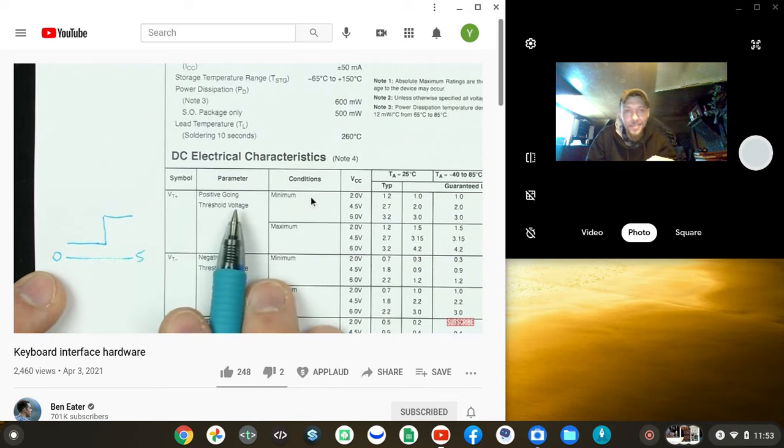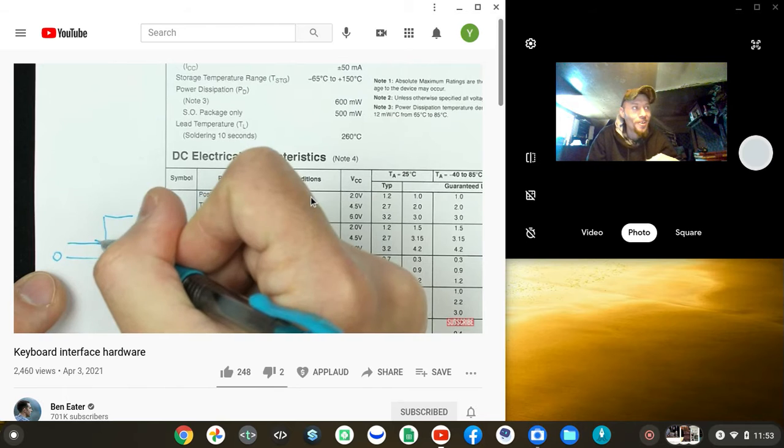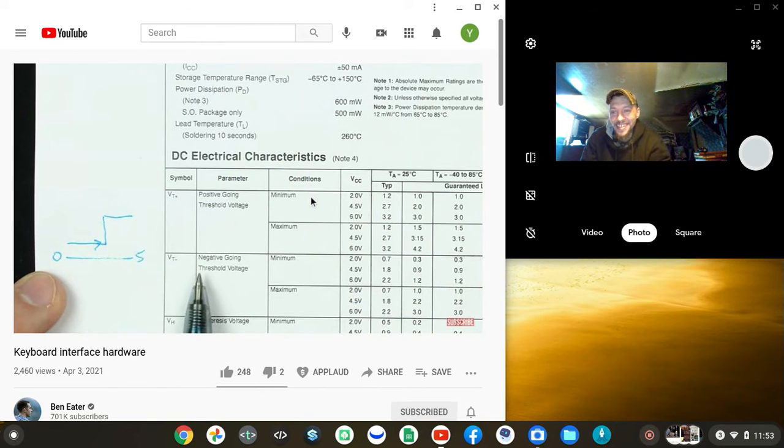And that's a positive going threshold, that says when the voltage is going in that direction. But then it also gives a negative going threshold voltage, and that's going to be a minimum of 1.8 and a maximum of 1.8. So 1.8 volts.